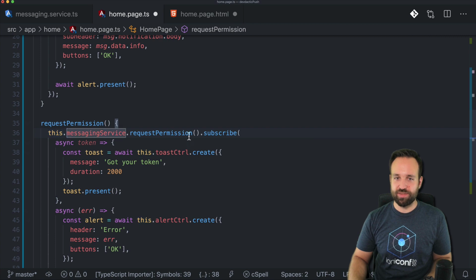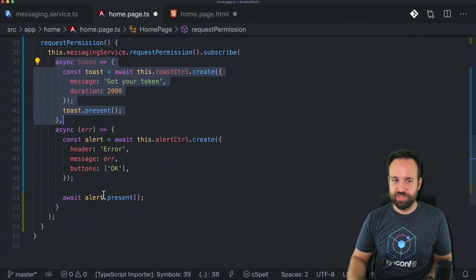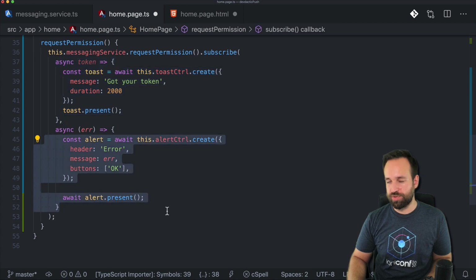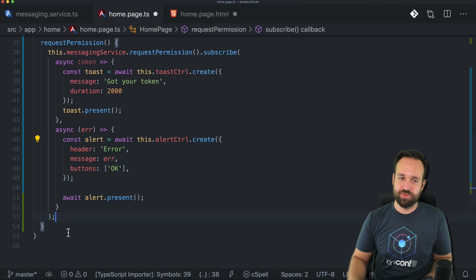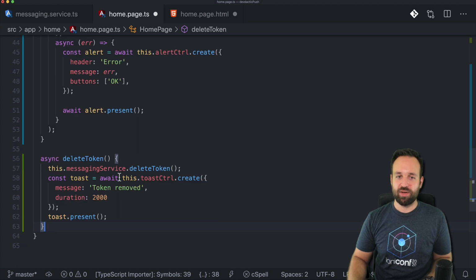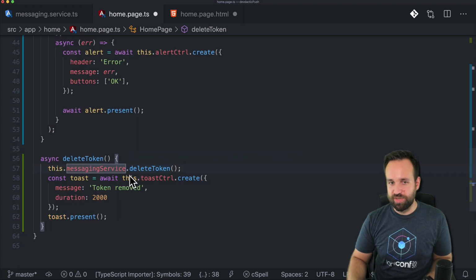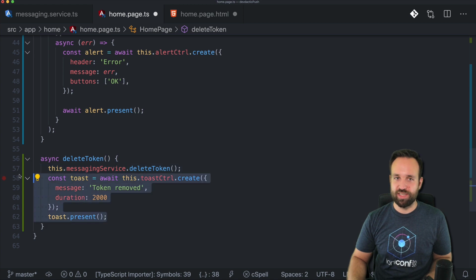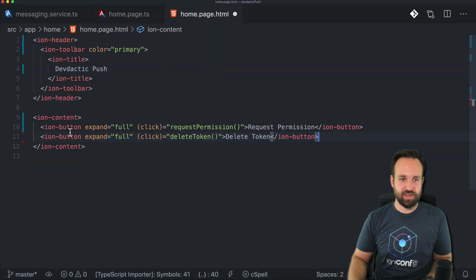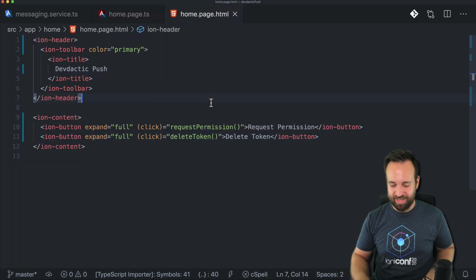So messaging service request permission. If you get back a token, let's just display a little toast, and in the error case, we can present the error and the reason. And finally, for delete, same as before, we can just call delete token on the messaging service and present a little toast.